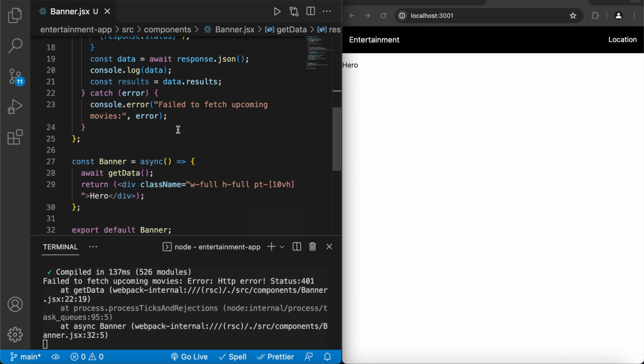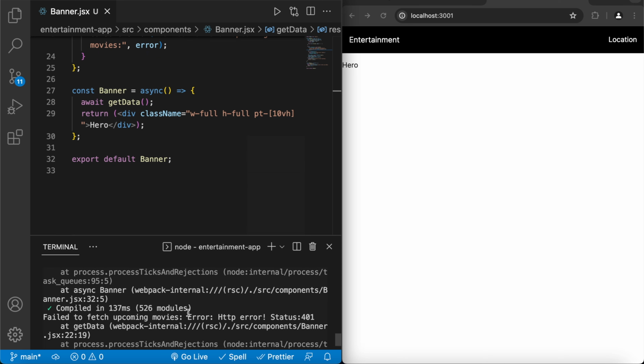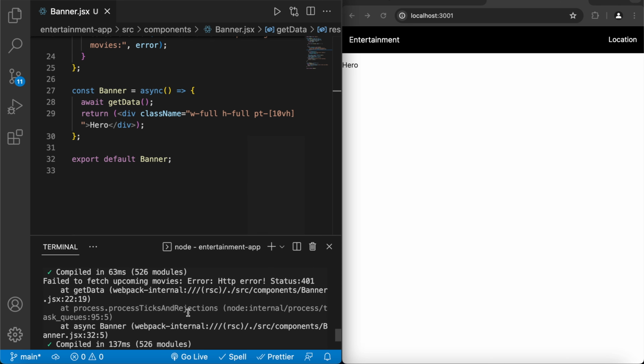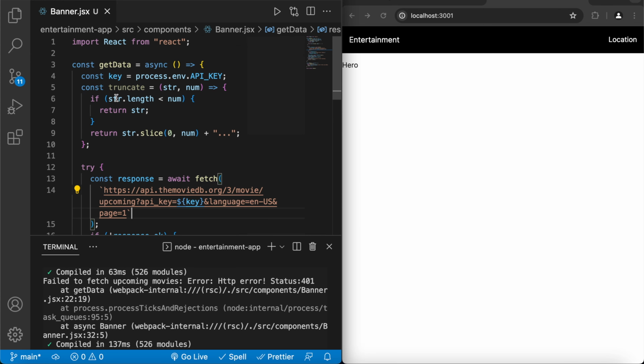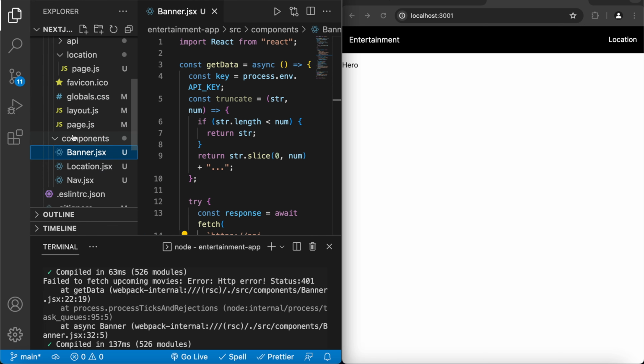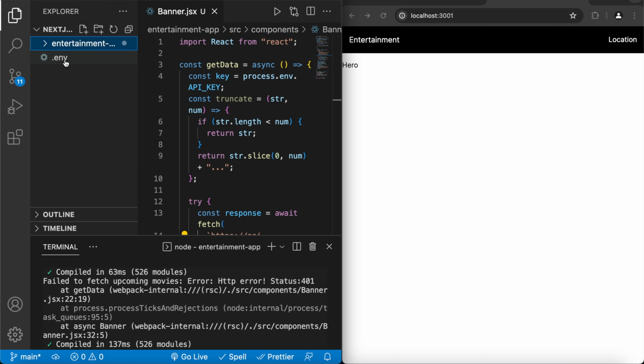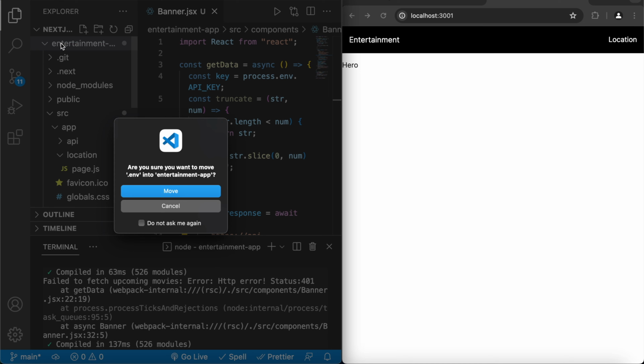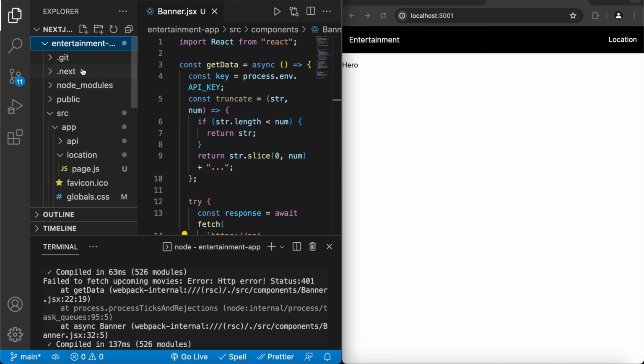All right, so with this error, what it's telling me basically is there's a problem with this key. So when you come back over here, it seems like this .env was put in wrongly. Although it's within the root, it should be within the root of the entertainment app. So it should be right here. So that's a problem. So that should work correctly now.